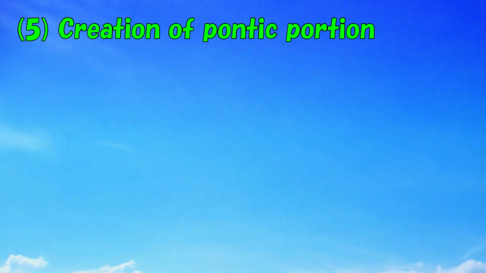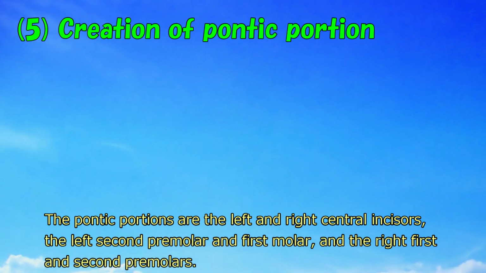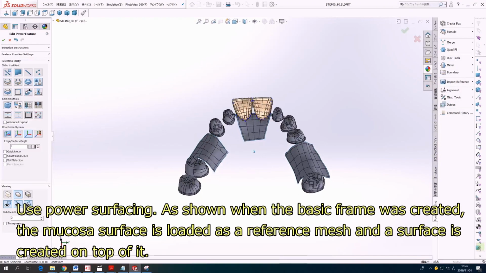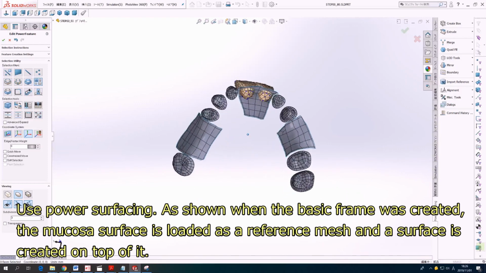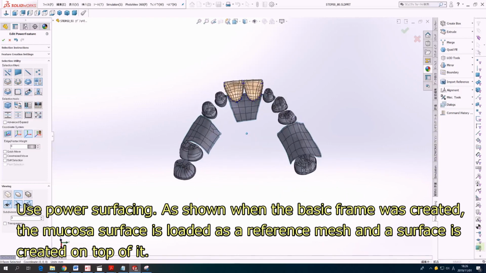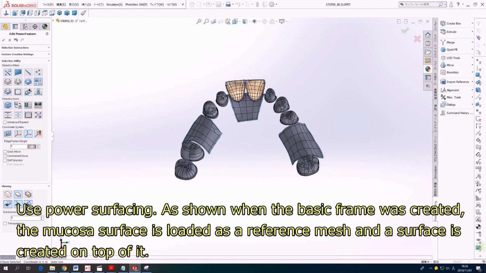5. Creation of pontic portion. The pontic portions are the left and right central incisors, the left second premolar and first molar, and the right first and second premolars. Use power surfacing. As shown when the basic frame was created, the mucosa surface is loaded as a reference mesh and a surface is created on top of it.